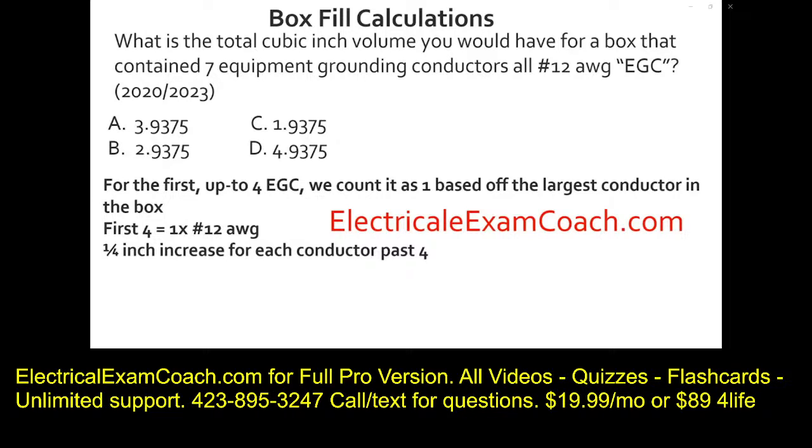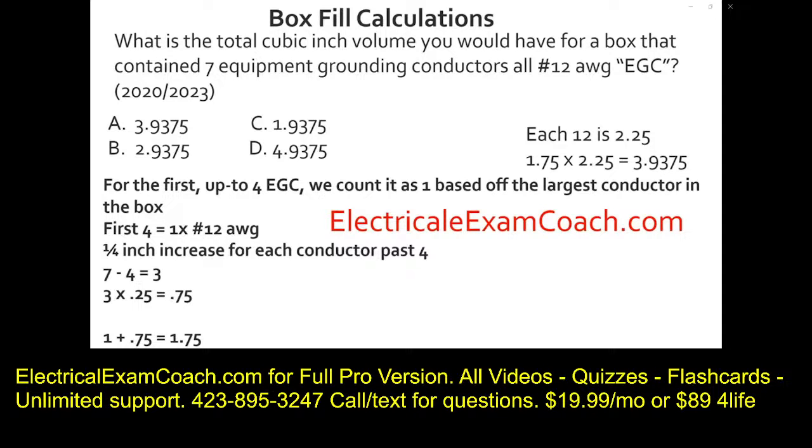Sounds complicated. We're going to break it down very simply. We have 7 total, and we're going to minus 4 because those first 4 we counted as 1. So we have 3 left over, and we're going to take those 3 and multiply it by a 1/4, and that gives us 0.75. So we have a total of 1.75 conductors based off whatever the largest conductor is in the box. In this case, there's only number 12s. So we would take that 1.75, multiply it by the cubic inch volume for a number 12 conductor, and we end up with 3.9375 cubic inches for our equipment grounds.